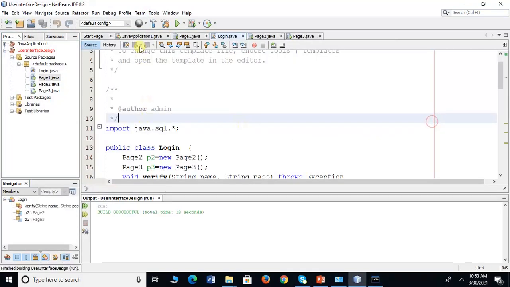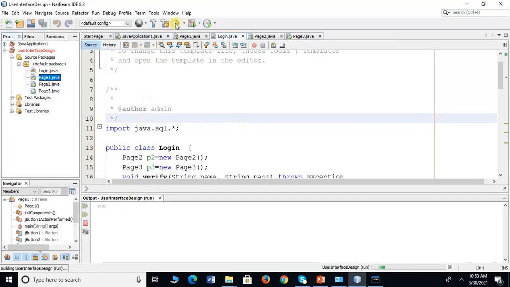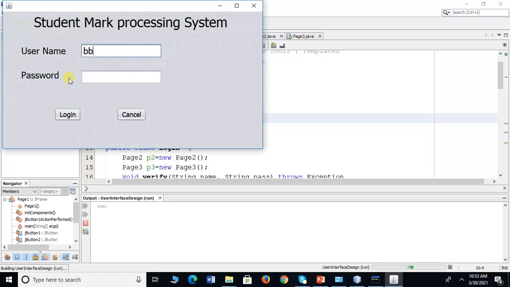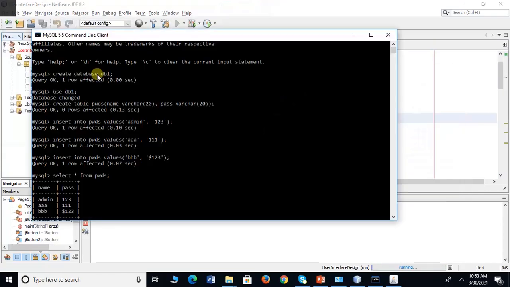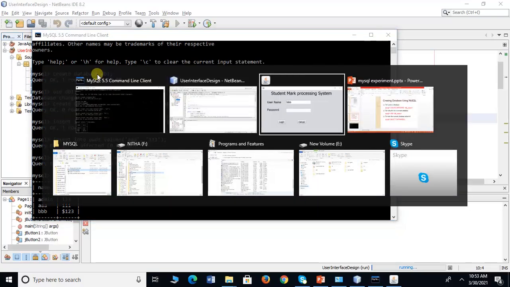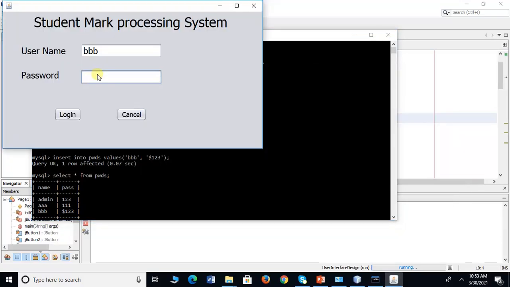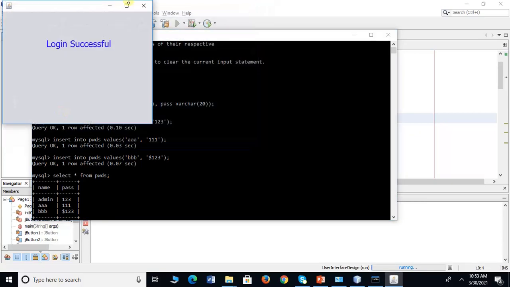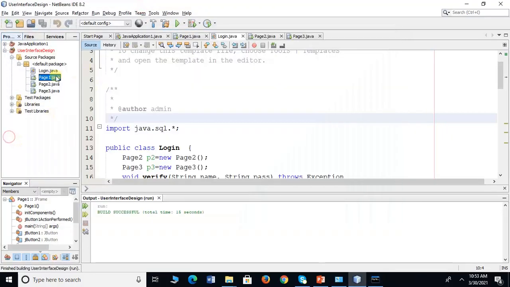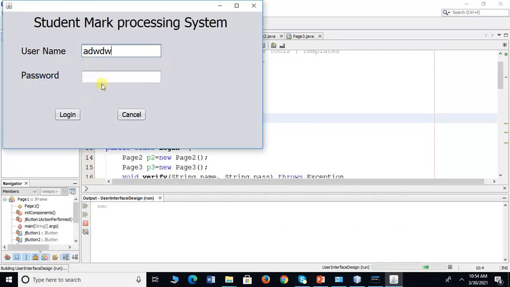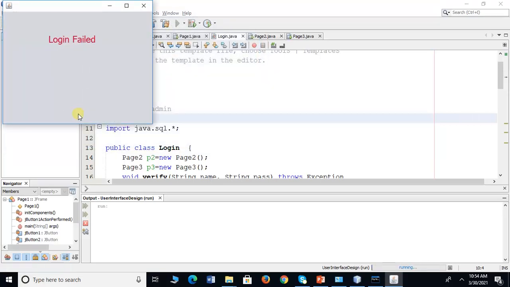BBB star 123. Let me try that also. BBB $123. Okay, $123. Let me try that also. Yes, it is executing. Now let me try an unknown username and password. Some username and some password. No, it is login fail. So this is the way you need to execute.